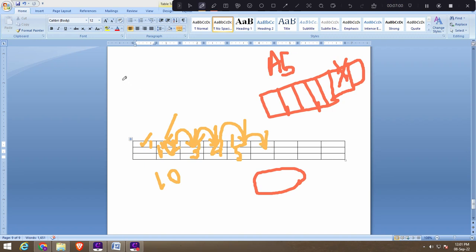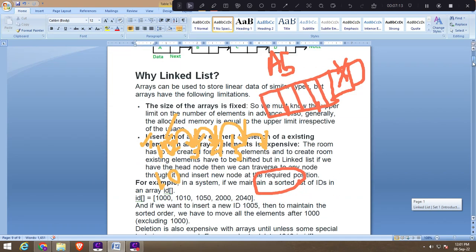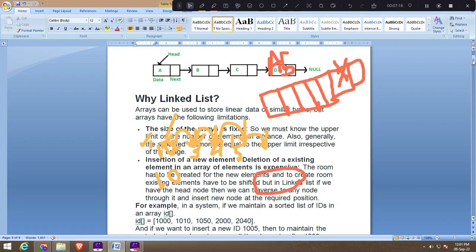What is happening here? Suppose there is a linked list. In the case of a linked list, we have already drawn one diagram of a linked list. Suppose you want to insert an element here. That means you just create a memory location here and make an arrangement. You make the arrangement like this.